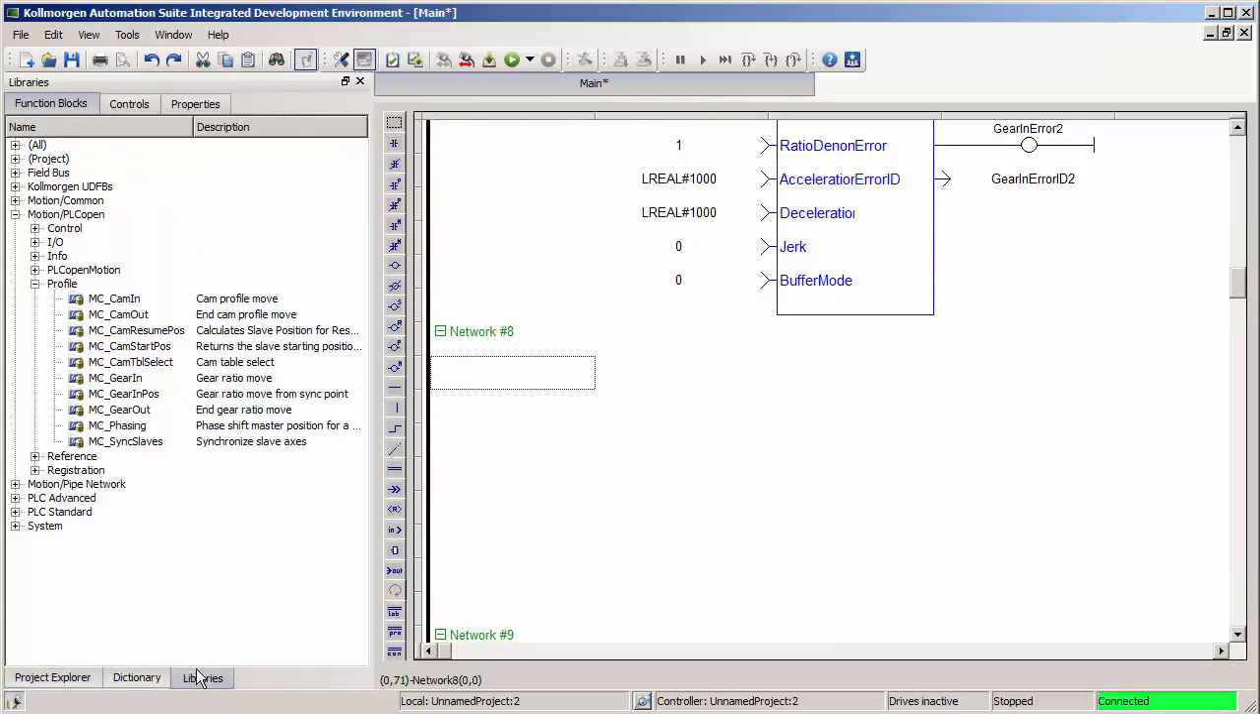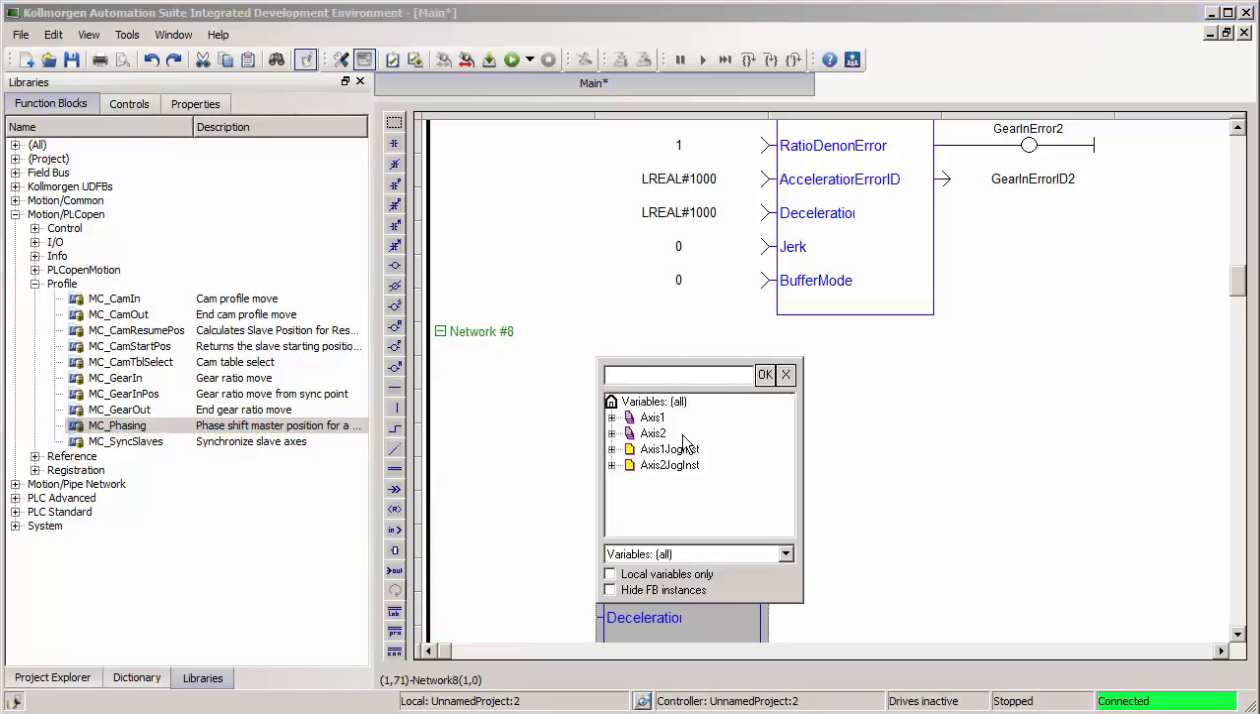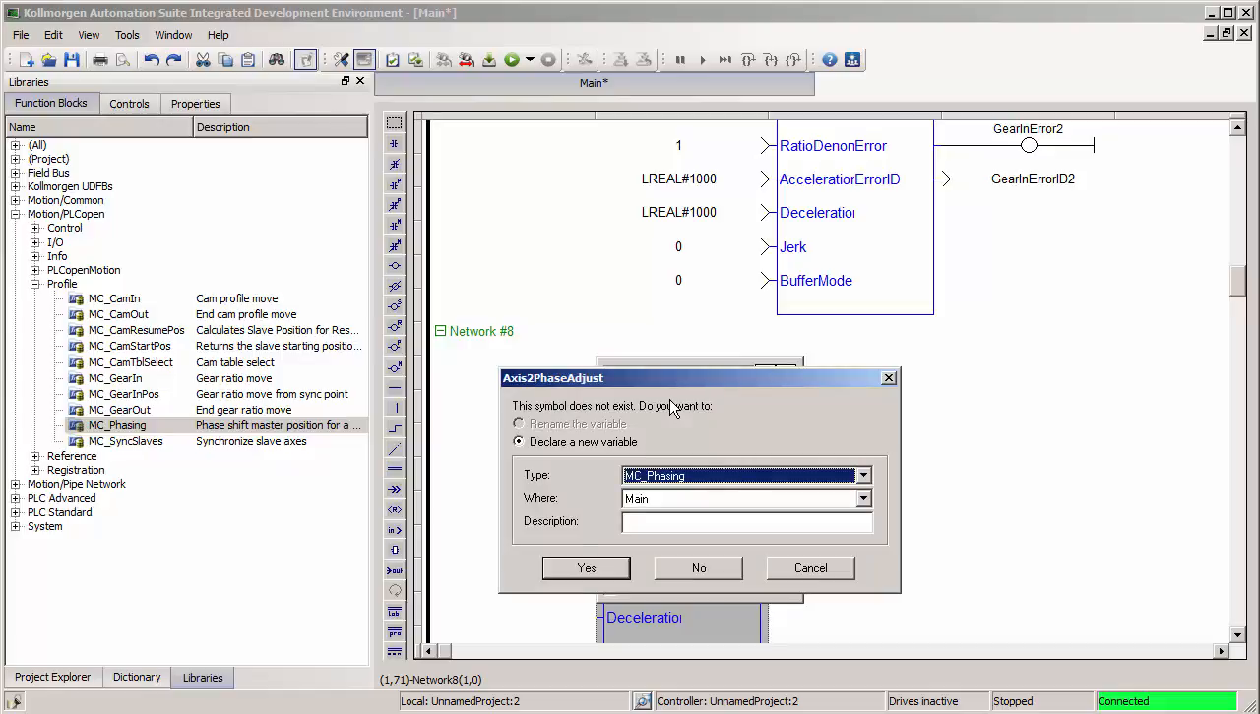If I go in our library, under Motion PLC Open, and then Profile, I will find the listing for MC phasing. I can drag and drop this right into my ladder program. A pop-up will ask me to give a name to this function block instance, axis 2 phase adjust, and I'm going to press yes to create this instance in our dictionary.